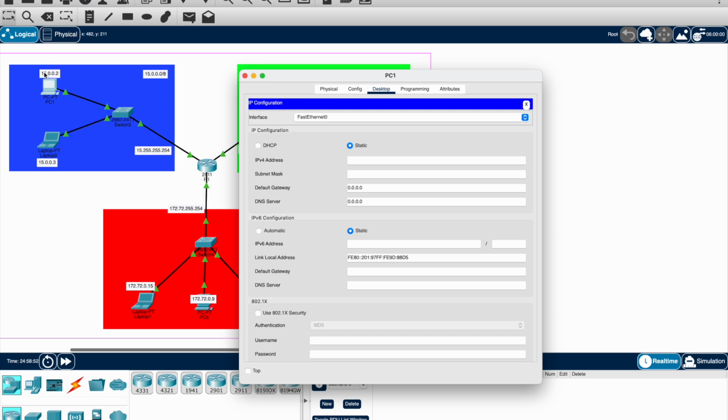The first IP address we're going to assign to PC1 is 15.0.0.2. Now that you have entered this, the subnet mask will populate automatically. Just click inside this box. Can you see? I'm not the one that typed it. Once you have assigned an IP address and click inside this box, it will populate it.